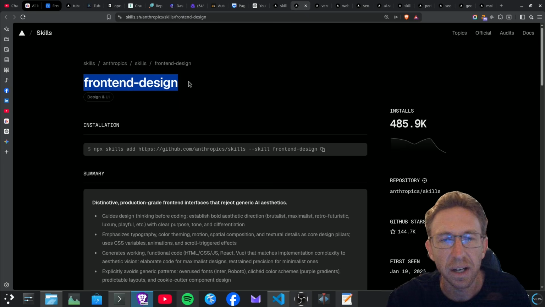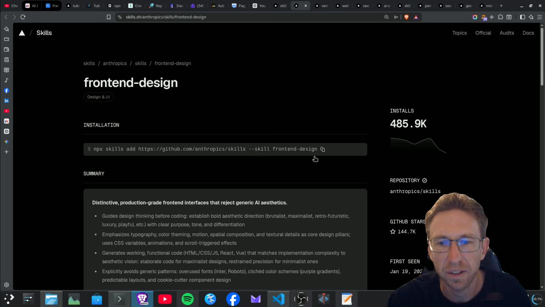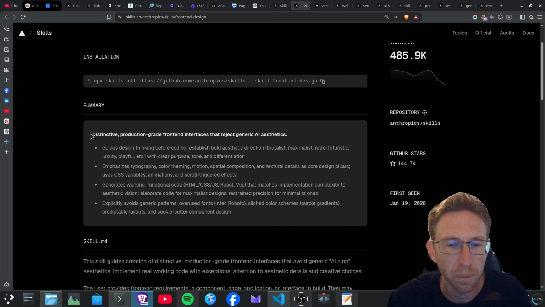So this is one of my top skills that I've been using recently. It's just called front-end design. And what this does is it fixes up your website to satisfy all the best practices for front-end design. You can read a little bit more about it here.